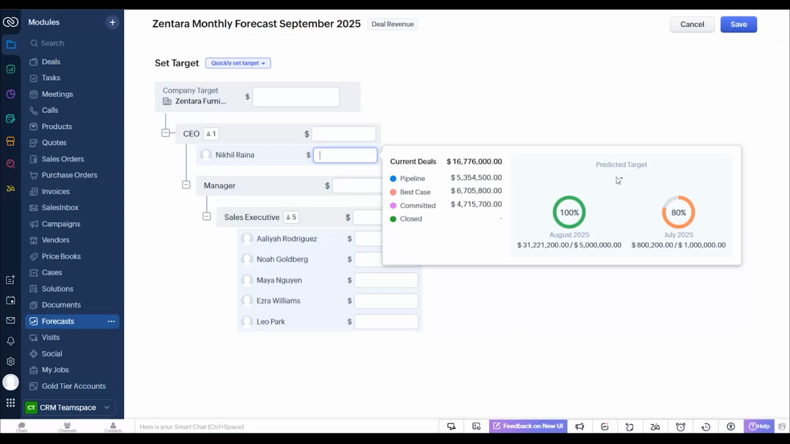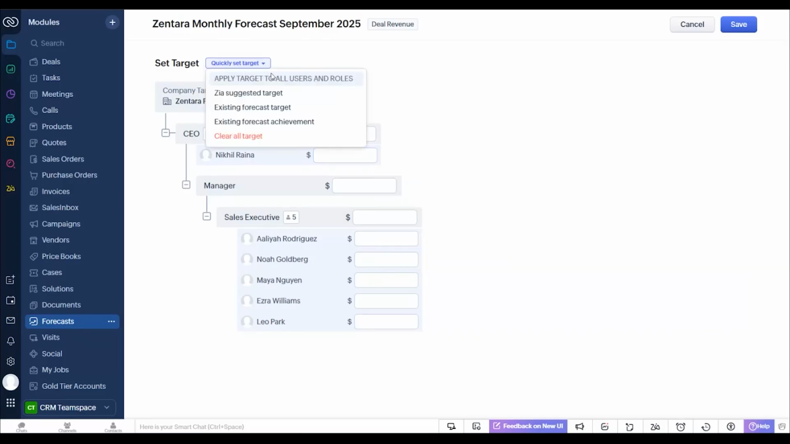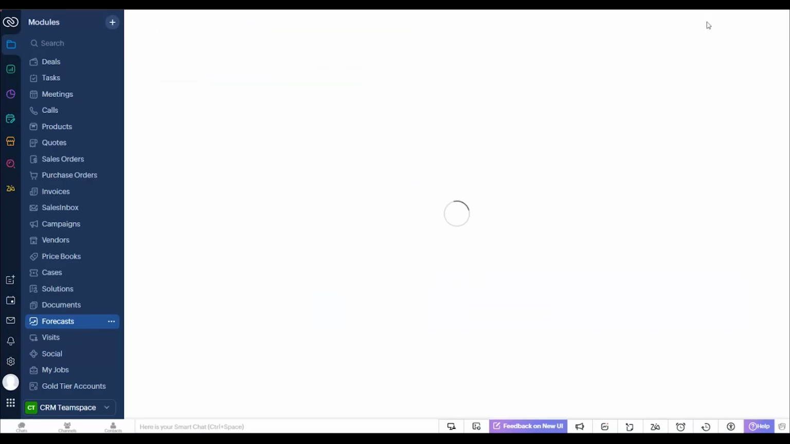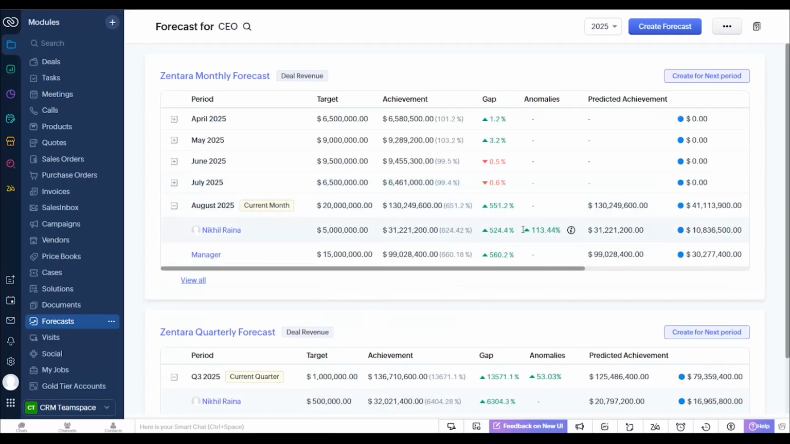So if you have enough deals in your pipeline for that period, you will get this number populated over here. And you can even use the quickly set target dropdown to just set the Zia suggested target directly for all of the users in your organization. So I've already done that for the month of August. You'll see the forecast numbers over here.